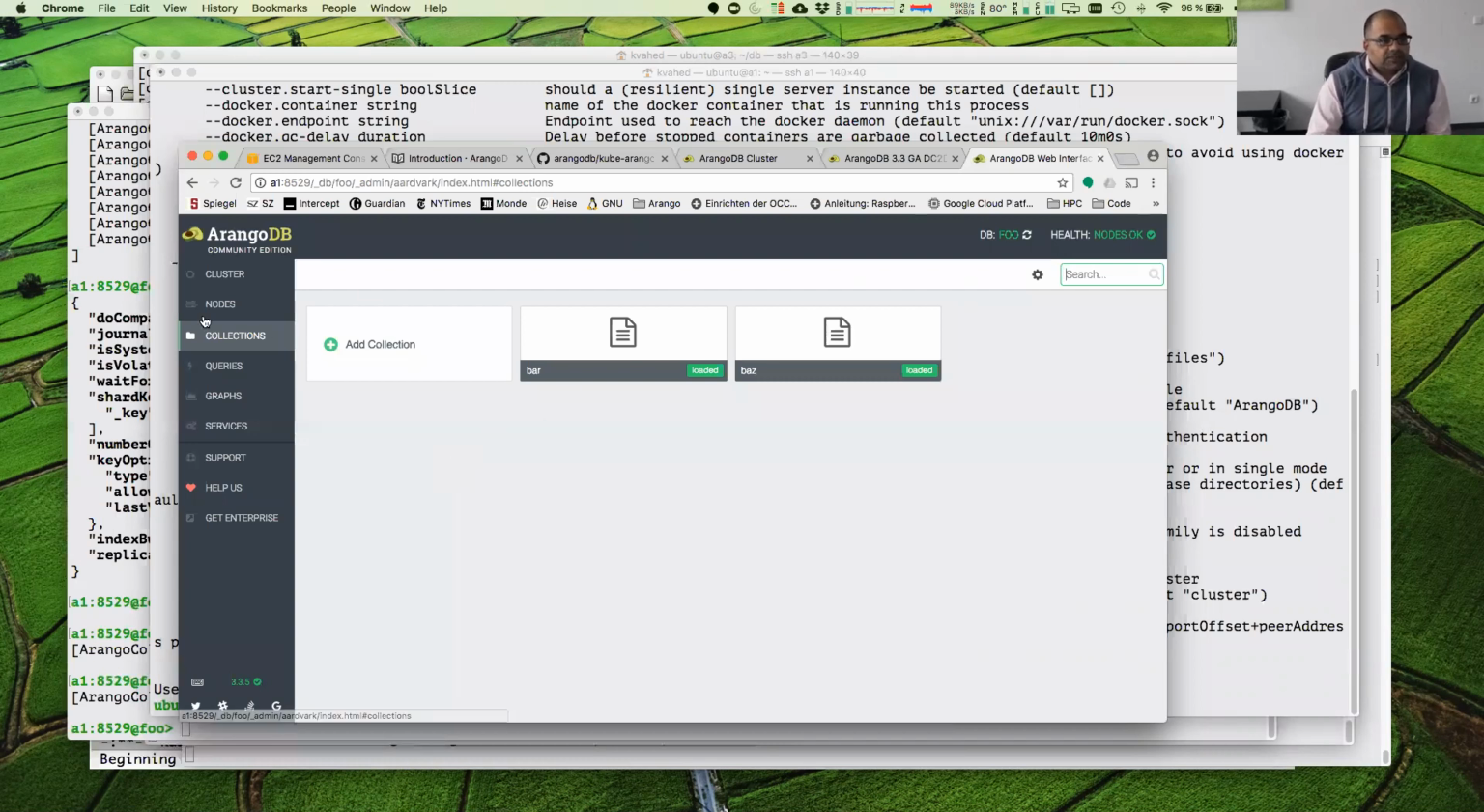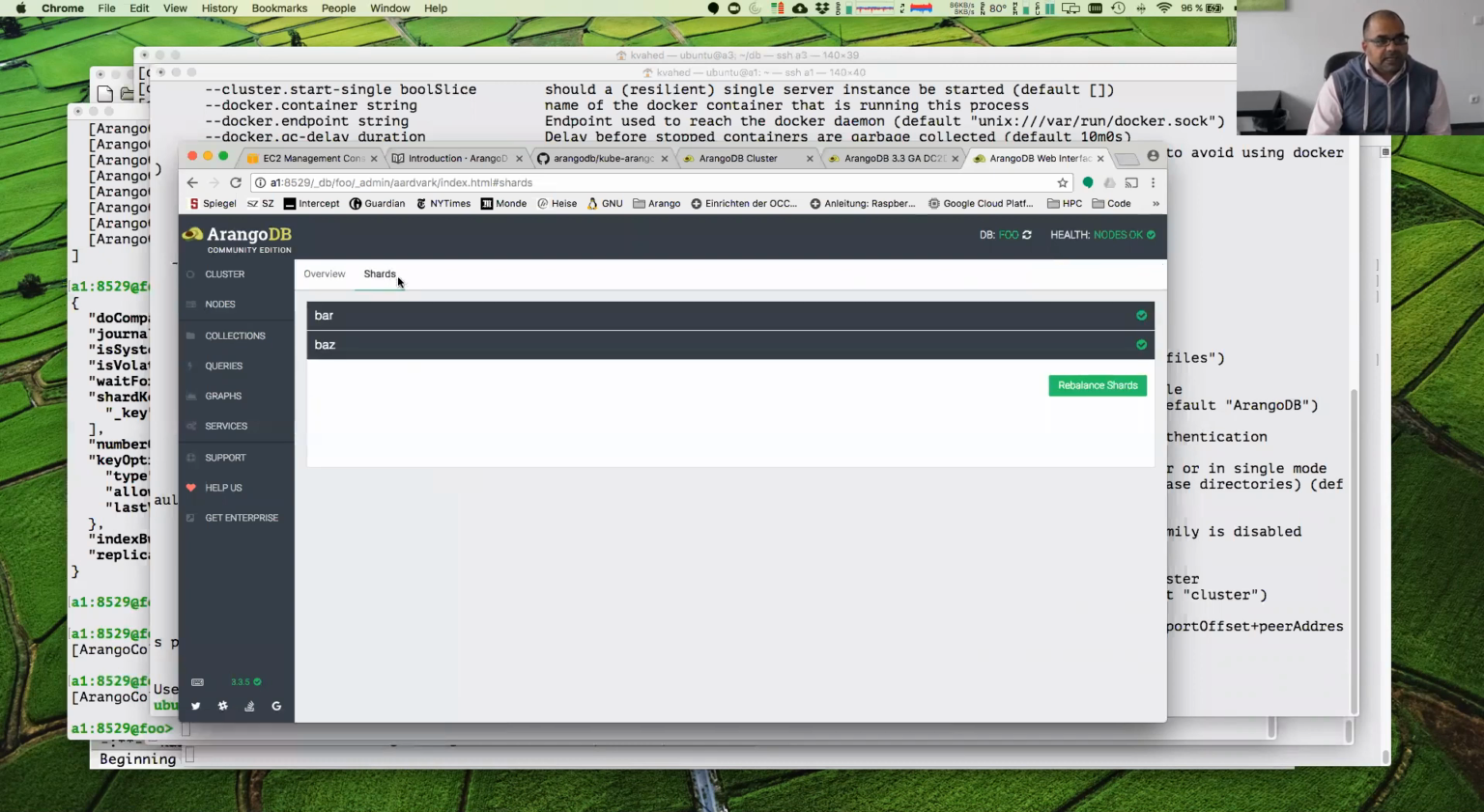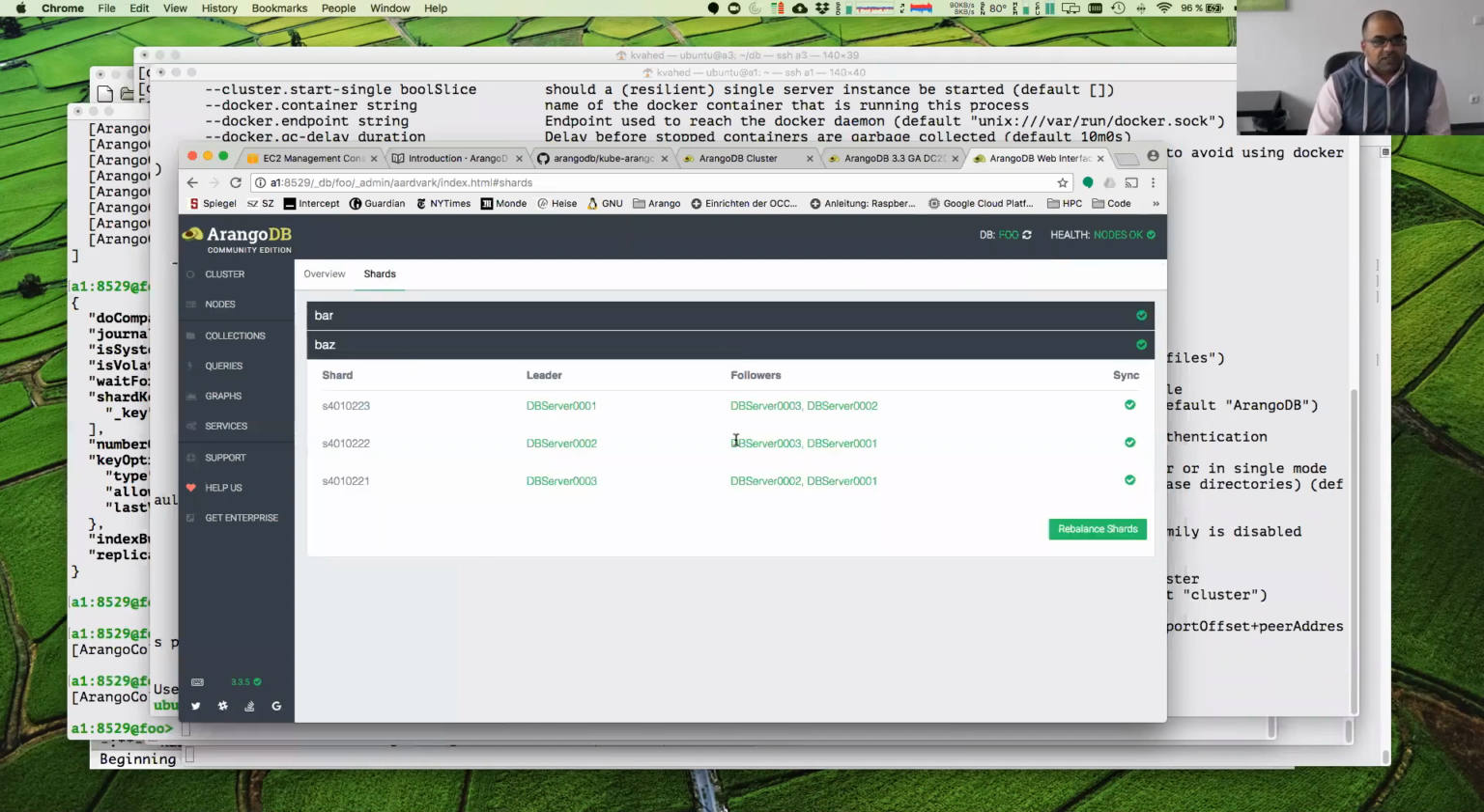All right, let's go back to the UI. Let's click here. We have now 2 collections. This one has 3 shards, right? So we have 3 rows now. These are our shards, and they are sitting on the 3 DB servers, and each one of the shards has 2 followers now, because we set the replication factor to 3.